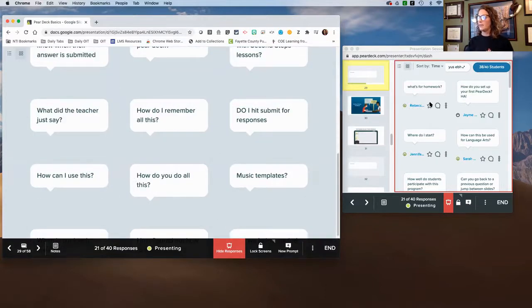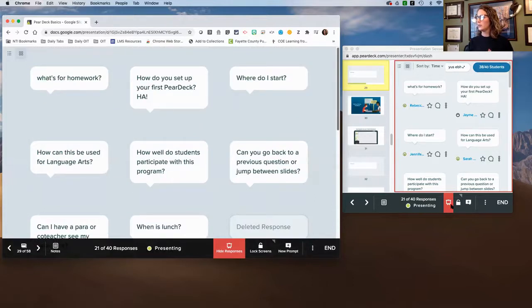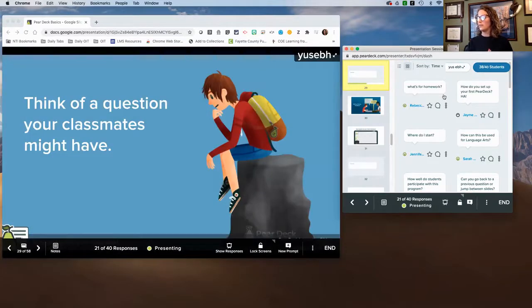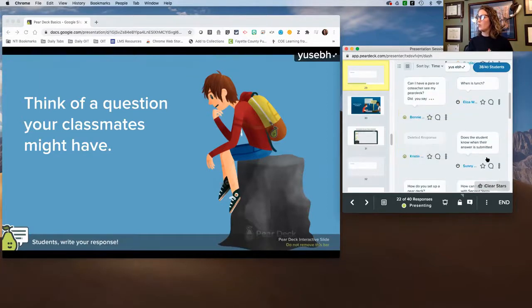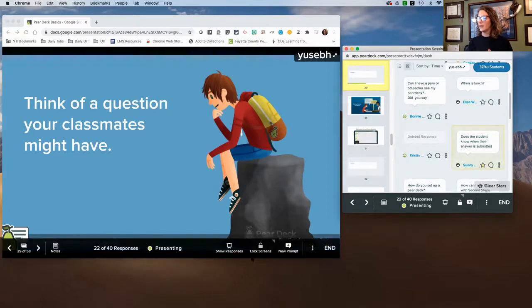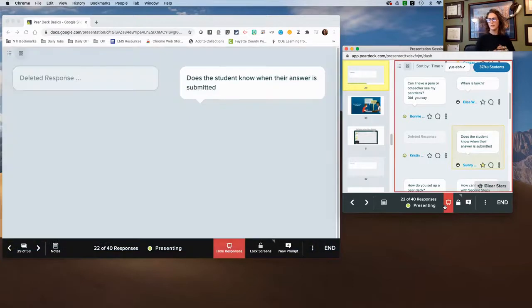And as I said before, I might want to only choose a few of those answers. Like, where do I start? I'm going to click the star there so that they can only see that one. Does the student know when their answer is submitted? And then I'm going to showcase those responses.